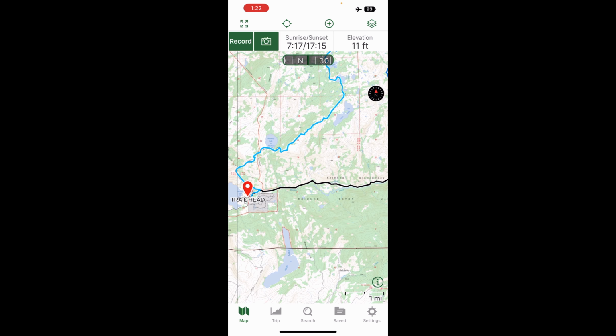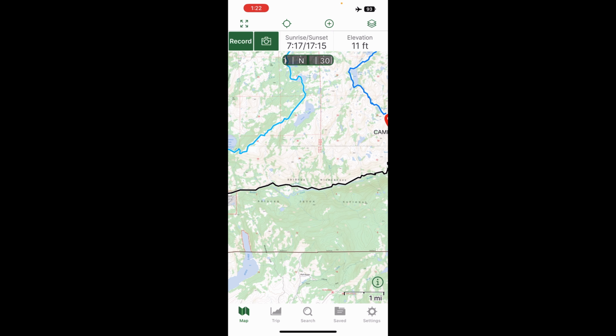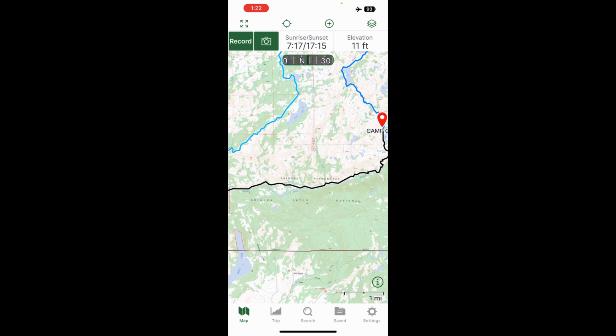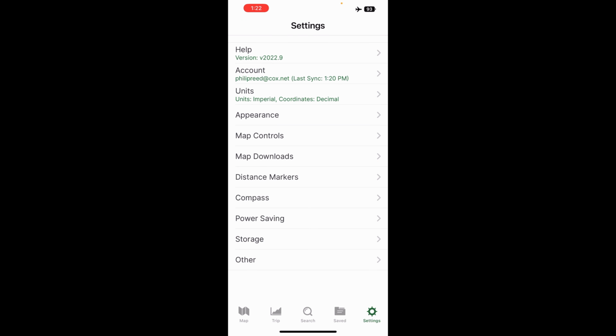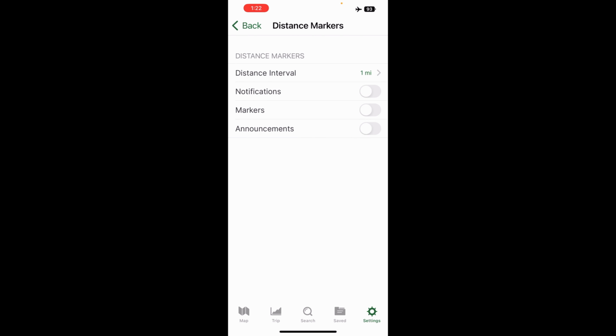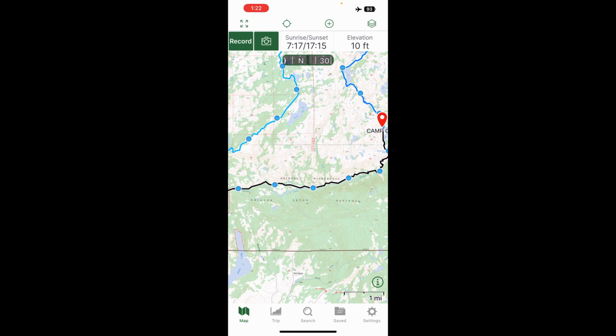Now, as a bonus tip to people watching here, in case you weren't aware of this feature, I'm going to add the little mileage markers that Gaia has on the trail. Go to settings, distance markers, distance interval 1 mile markers. And now I'm going to go back into map.